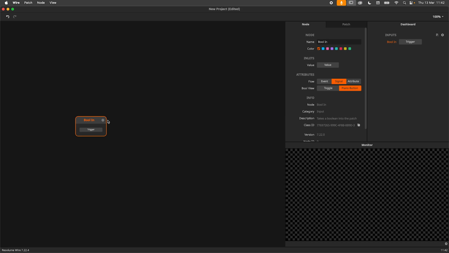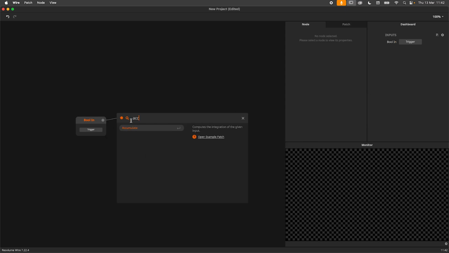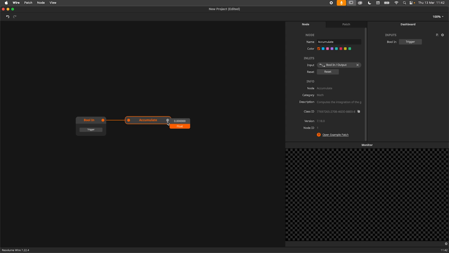I made a tutorial on the piano mode, so I'll put a card on the top of the screen right now. You can watch that if you want to learn more about the piano button. So we want to go into the accumulate node to accumulate a value. This will help us to do the incremental effects later on.